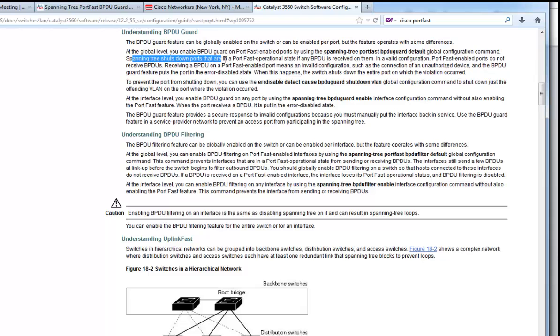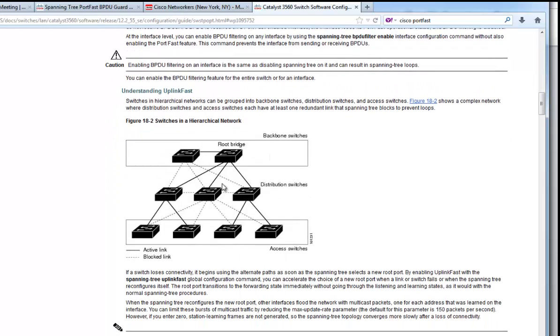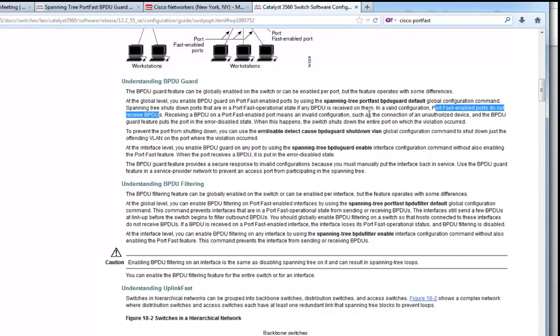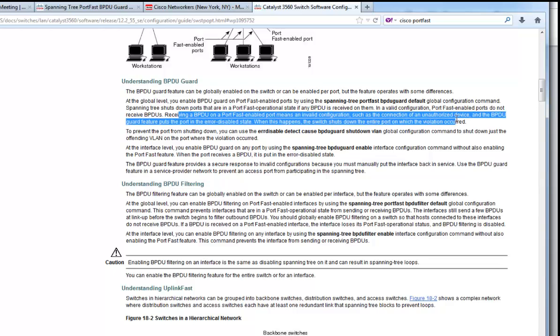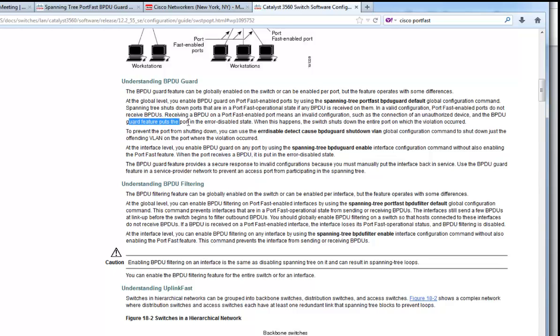Spanning tree shuts down ports that are in the port fast operational state if any BPDUs are received on them. In your valid configuration, port fast enable ports do not receive BPDUs. You can kind of see down here, your core, distribution, access layer, you should only be connected to printers, access points, laptops, PCs. There should be no other switch popping in the picture here. So I can kind of see the reasoning behind this. Receiving a BPDU on a port fast enable port means an invalid configuration, or somebody decided to put that in there, and it will put the port into error disable state.